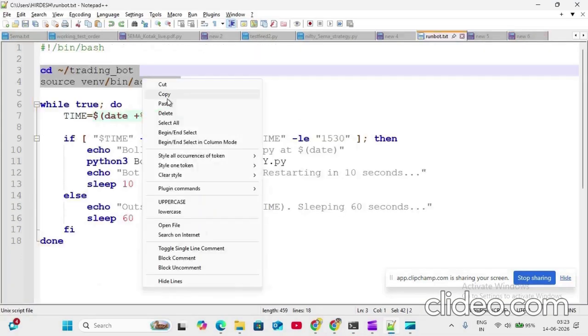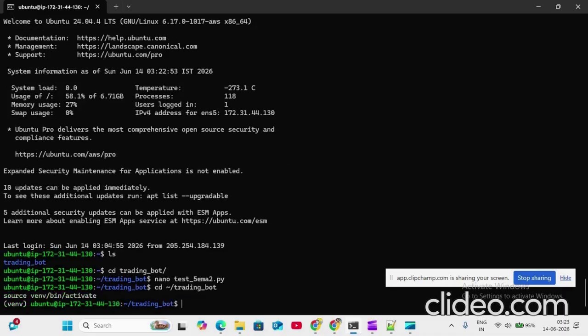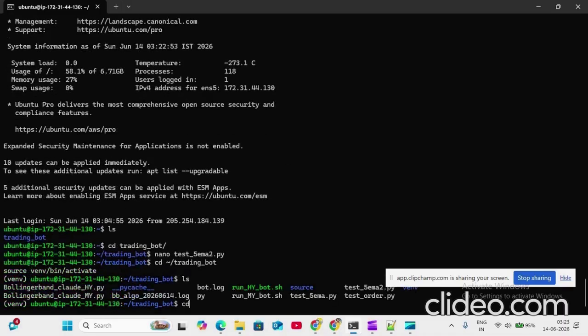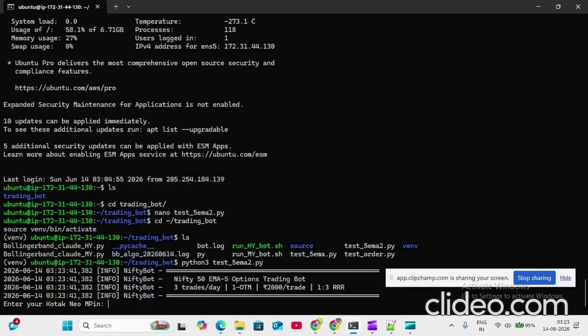I've saved the file. I'll activate the environment to run the code. This is just for activating the virtual environment. To run the code, you have to write python3 and your file name. This is the file name. I run it. So see, Nifty 5 EMA option strategy. It is asking for your MPIN. I'm entering my MPIN.